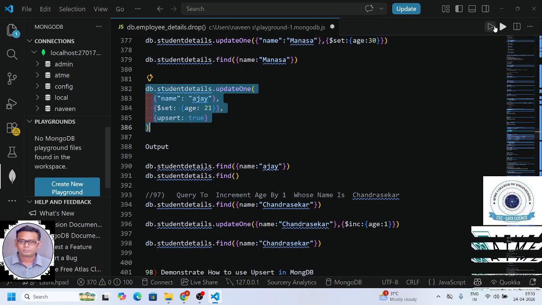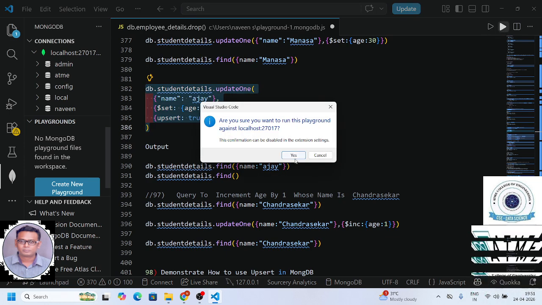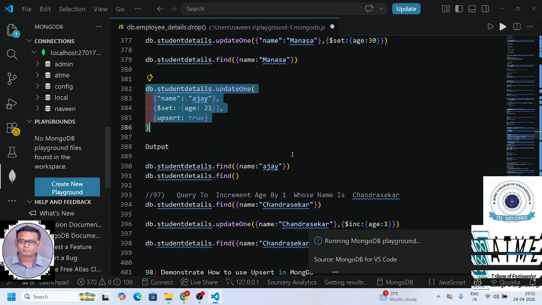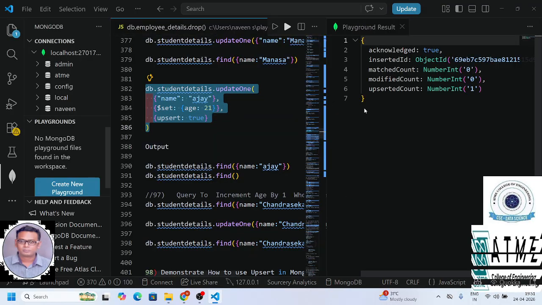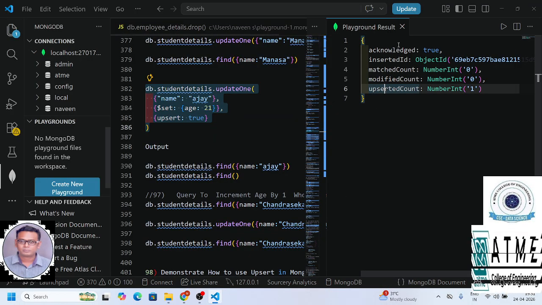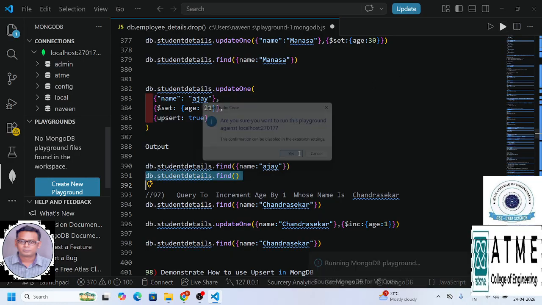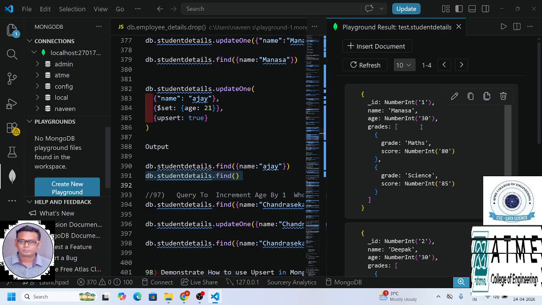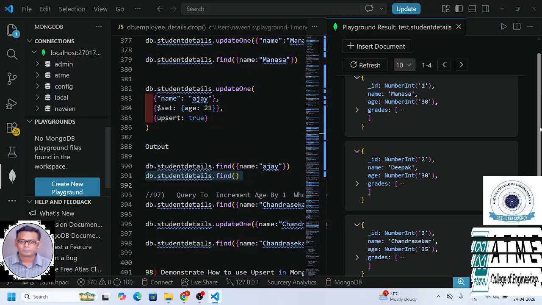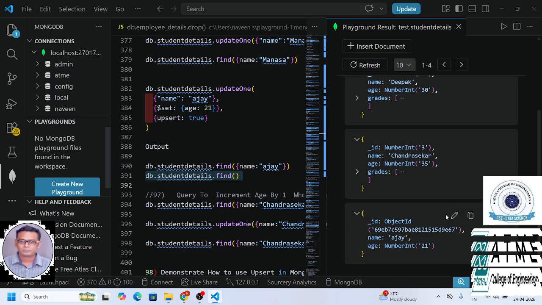Click here. Click on yes. So upserted count means it has newly inserted the record. So now we can get the result. The last record will be Ajay followed by its age 21. Directly scroll down to the last. There you can see Ajay and its age is 21. It is a newly inserted record.